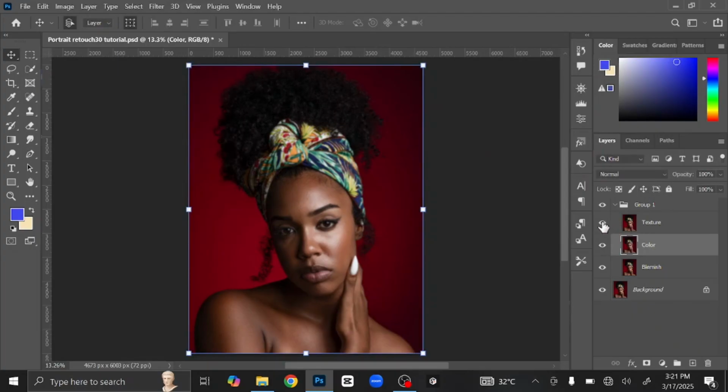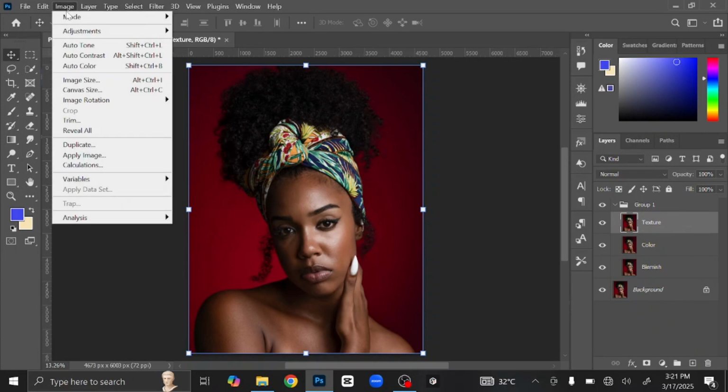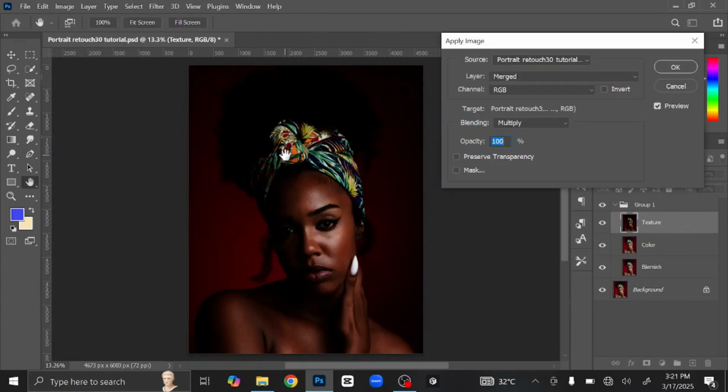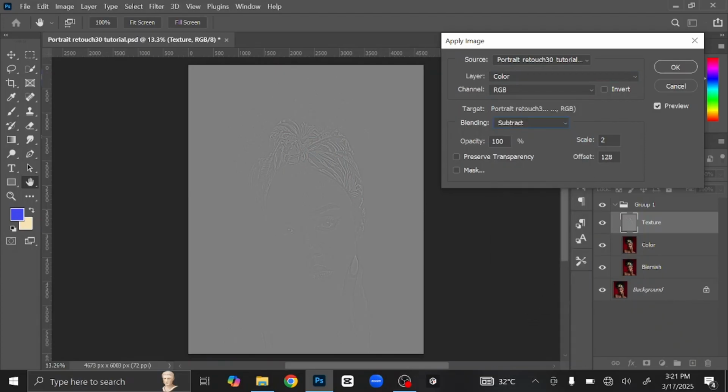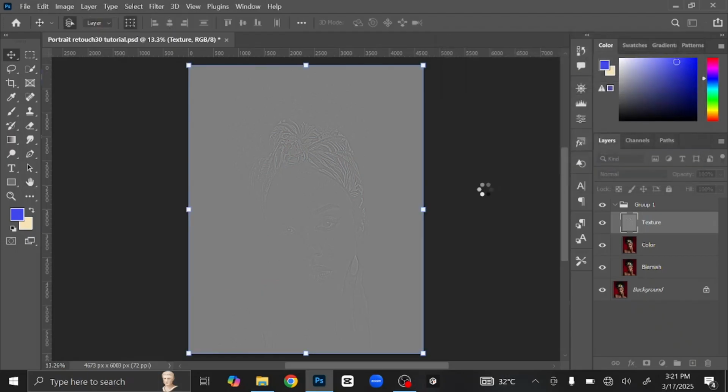Now make the texture layer visible back, select the layer, go to image at the menu bar and click apply image. Now this picture is 8 bits, so the frequency separation that we are going to do is going to be 8 bits. Now change this layer to color layer, change the blending to subtract, set the scale to 2 pixels and offset 128 pixels, then click OK.